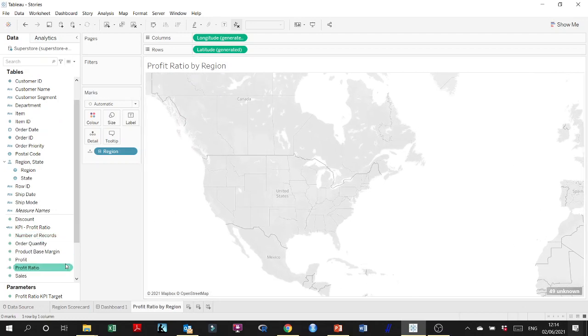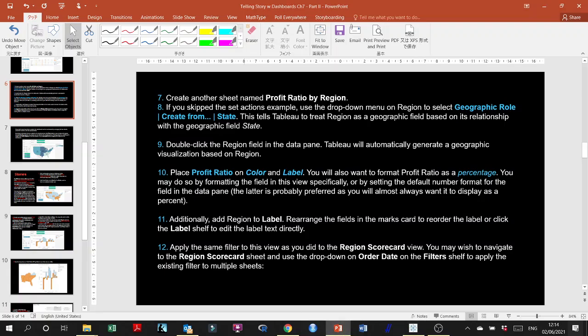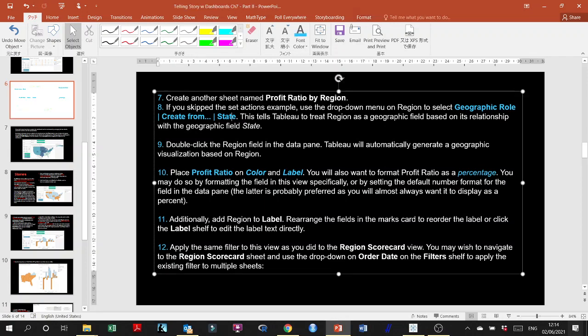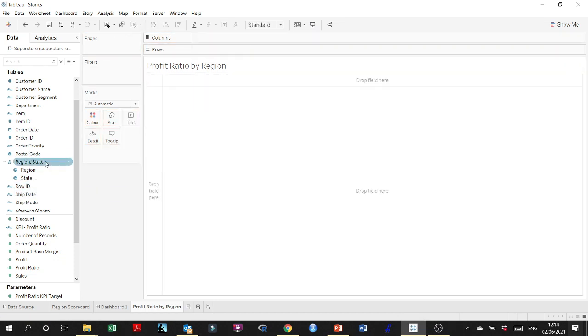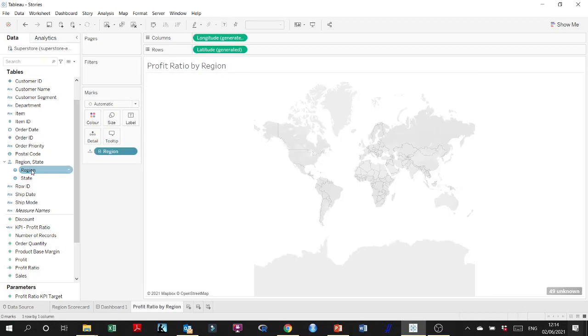And now add the profit. Let's see. So we create from state, geographic role, create from state, and then Tableau will treat region as a geographic field based on the relationship with the geographic field state. Now double click it instead of dragging it and dropping it. This is crucial. You see? The problem is I dragged this.